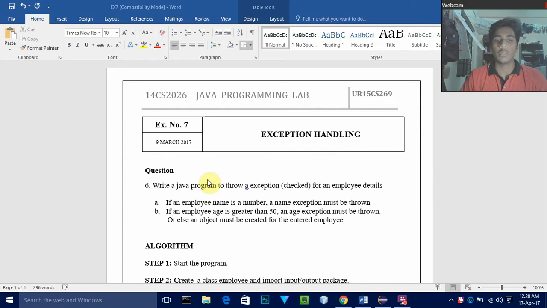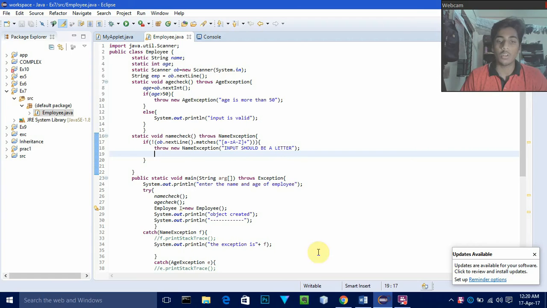So here we are going to deal with a program where we have to handle an exception. We are going to take the details of an employee and check that the name should only contain alphabets, not numbers. And the second thing is that if the employee's age is greater than 50, then an exception should be thrown. So we'll just see the code.